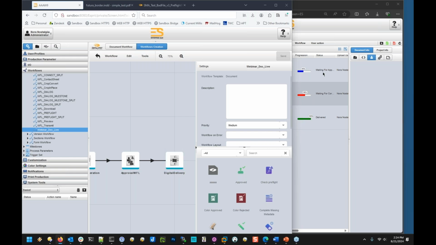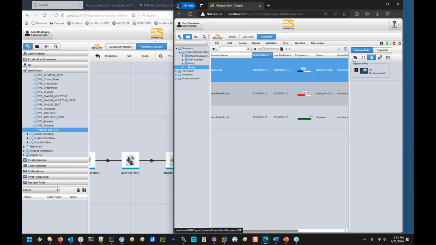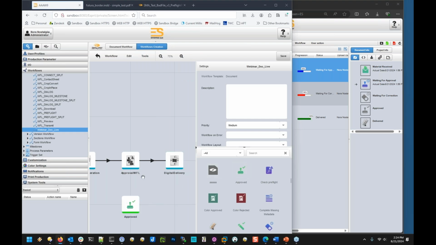So if I go over here to one of these files in this workflow, and I go to this little document status tab, I can see all these little things that tell me where I am in the process and just general points of my process. So material received, approval, approved, delivered. And you can drag those milestones into certain points of the workflow and link them up, and those will tell the end user where they're at in the process.